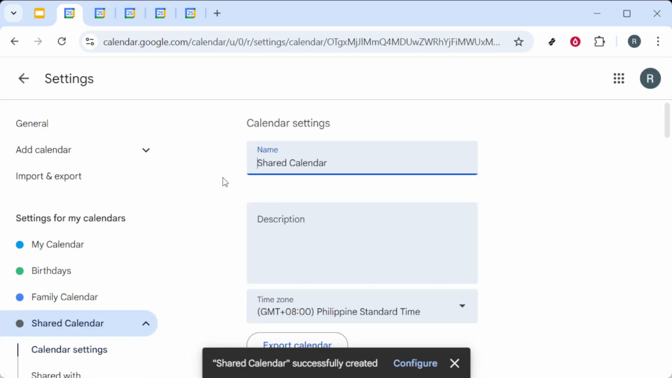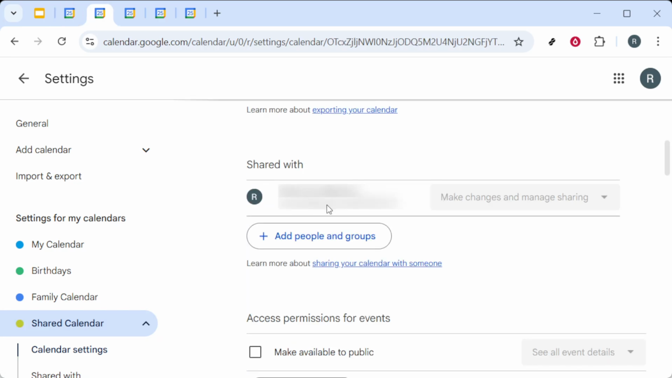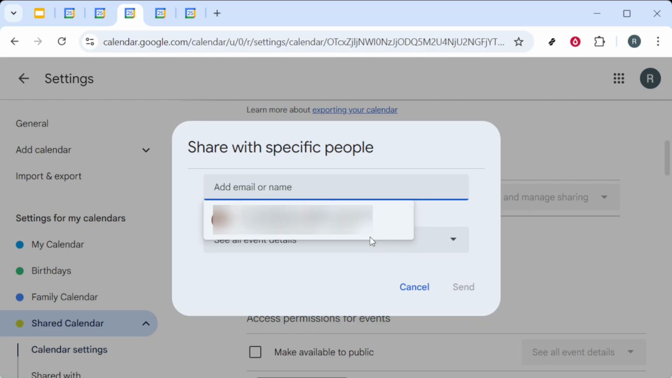Now it's time to add people who can view or manage this calendar. Scroll down to find the option Share with Specific People. Click on Add People and Groups. In the text box that appears, enter the emails of those you wish to add. This will notify them that they now have access to your shared calendar.